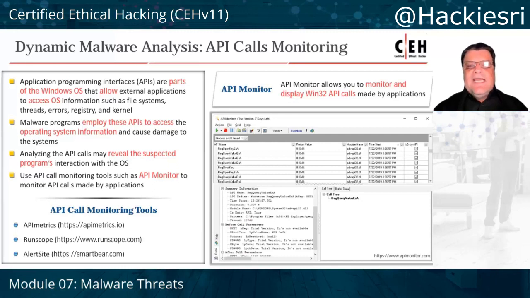Dynamic malware analysis, API calls monitoring. Application programming interfaces, APIs, are parts of the Windows OS that allow external applications to access the OS information such as file systems, threads, errors, registry, and kernel. Malware programs employ these APIs to access the operating system information and cause damage to the system. Analyzing the API calls may reveal the suspected program's interaction with the OS.